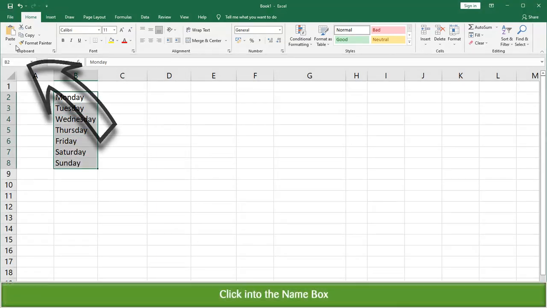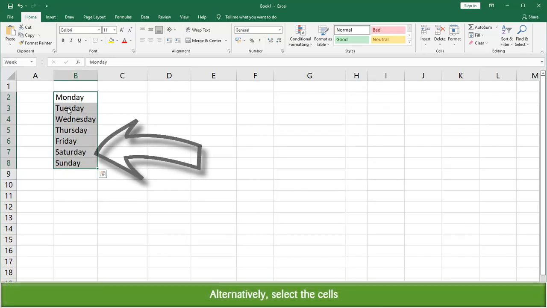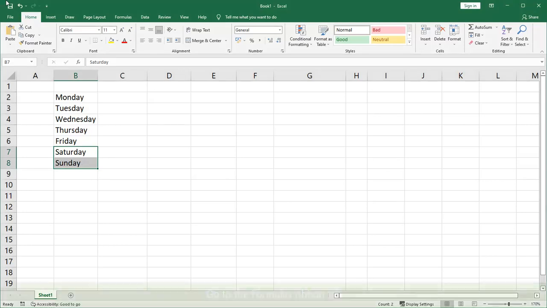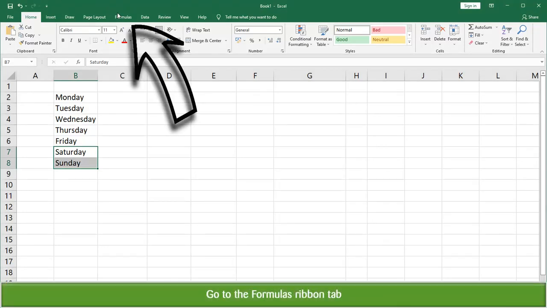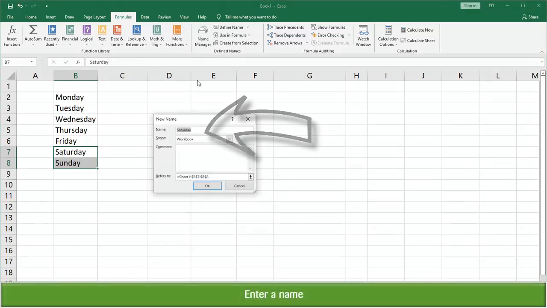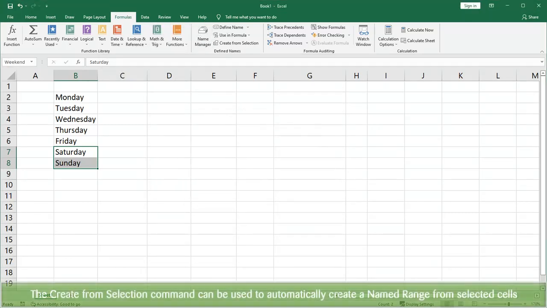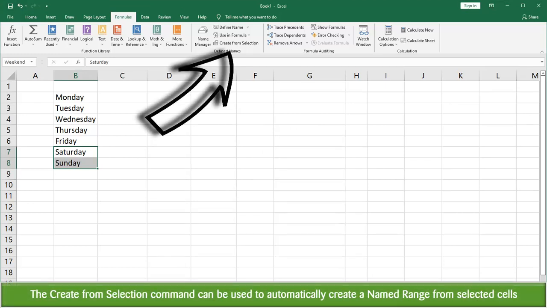To create a named range, select the cells containing the data you wish to name. Click into the name box. Type a name for the range and press Enter. Alternatively, select the cells, go to the Formulas ribbon tab and click Define Name. Enter a name and click OK.